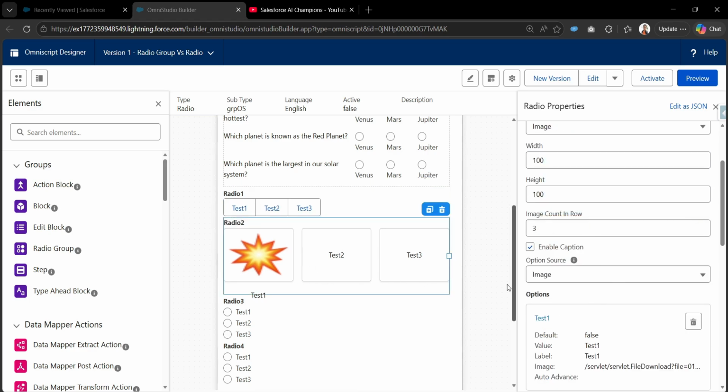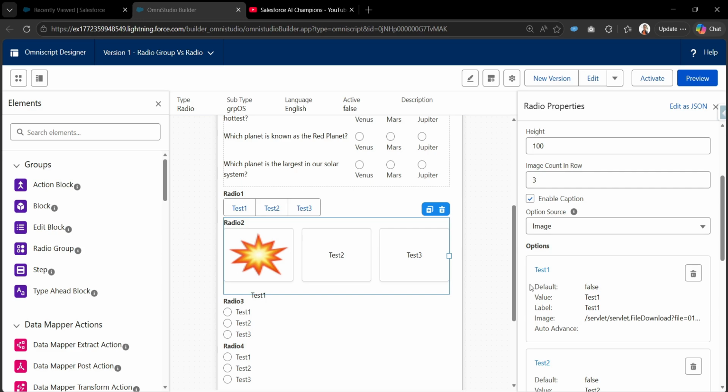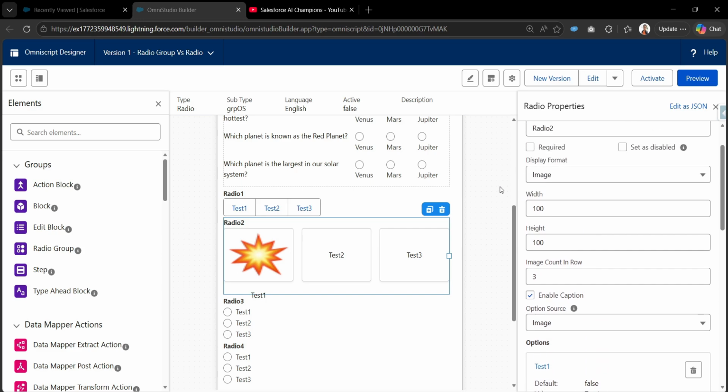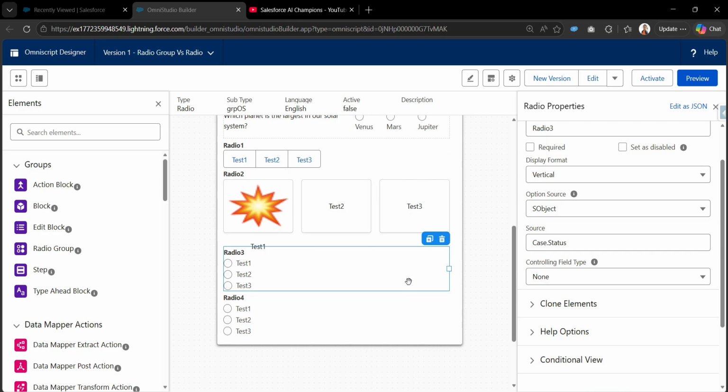And in the image format, we are going to see how to upload that image and show the image by choosing the display format as image. Then we are going to see how to choose the option source as SObject, and we are going to use the syntax object dot field name.